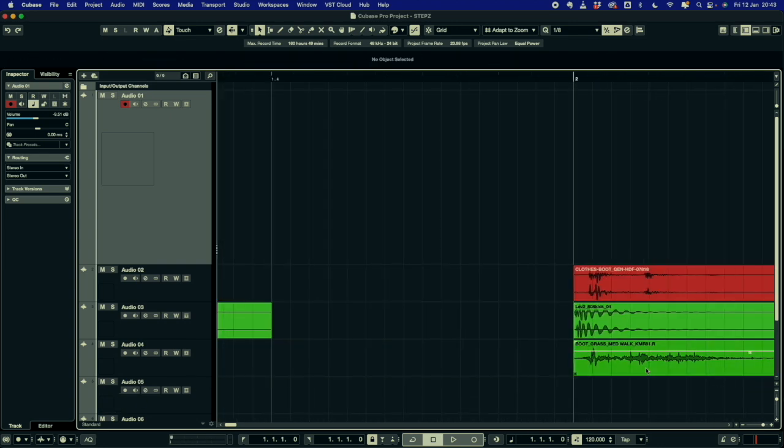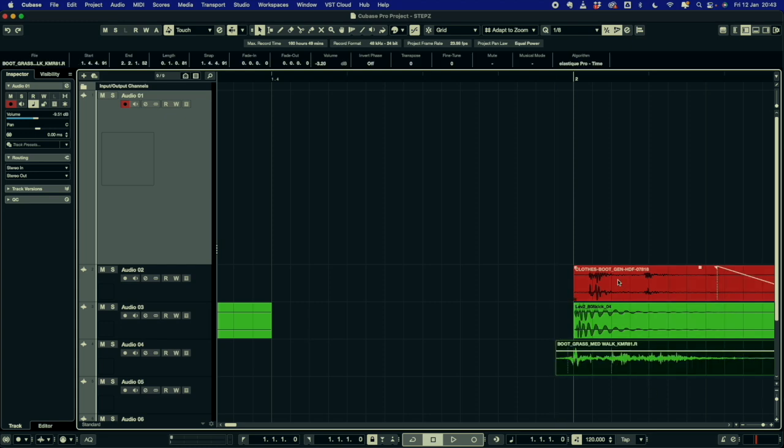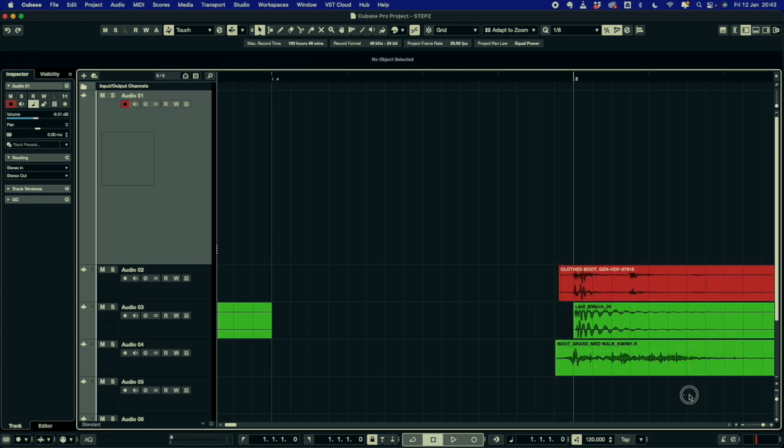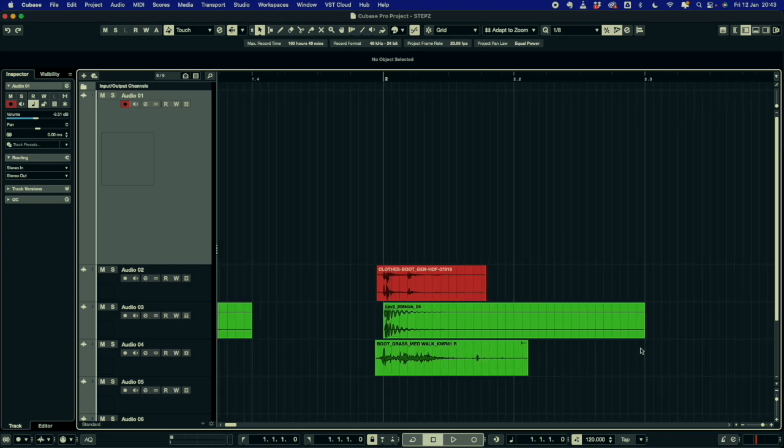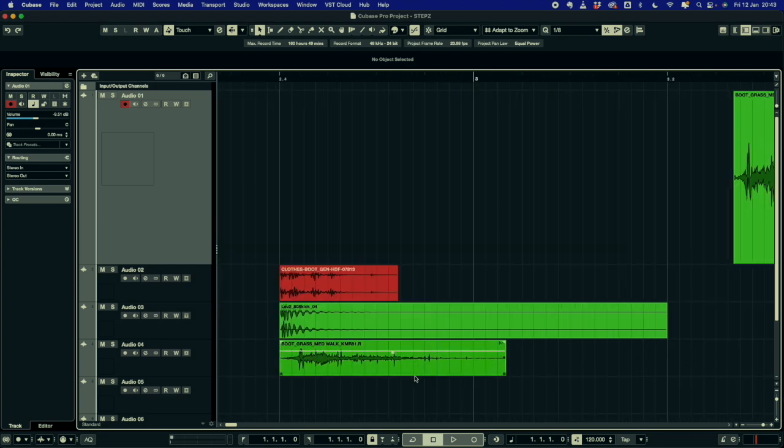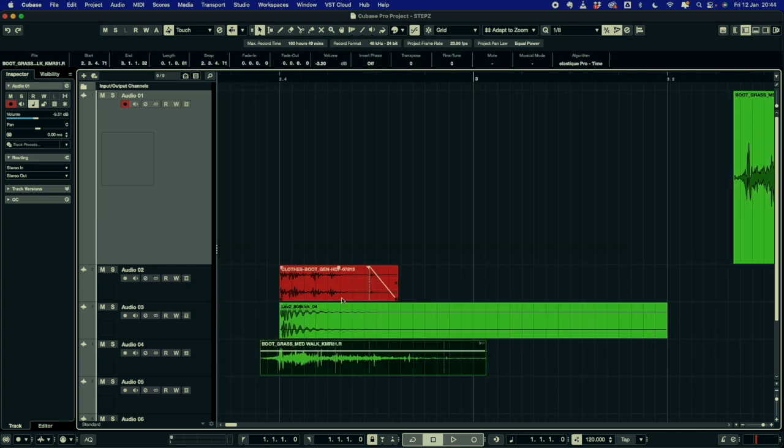So we're just going through, cleaning them up. Look at that. That's looking sexy. Doesn't have to be perfect, but you'll hear when it isn't. Look at that. That's way off.